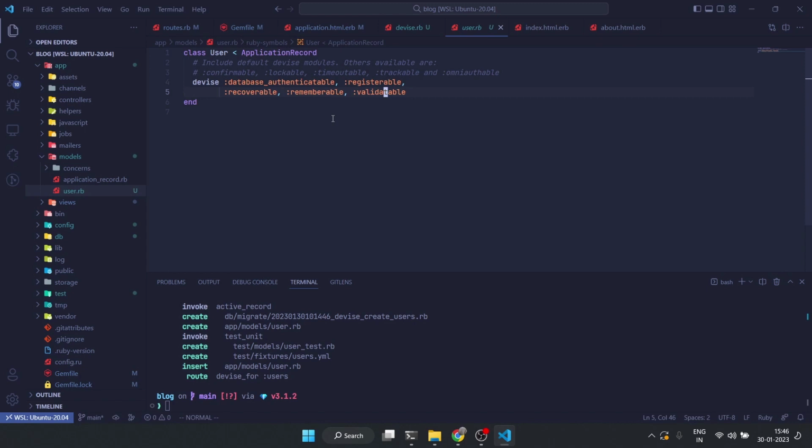Recoverable: users can reset the password and recover their accounts if they forget their credentials. Rememberable: this module remembers a user's session by saving the information in a browser cookie. We have done this. Validatable: this module provides validation for the user's email and password fields. For example, we had done this too. So the password should be at least 6 characters, or the email should not be empty, and so on.